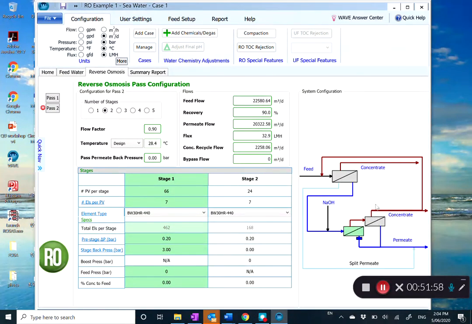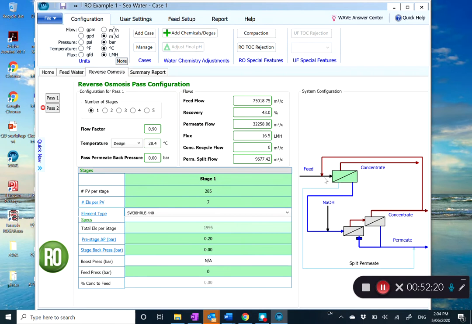So this is the second pass, and then we want to make a second stage of the second pass to improve the recovery, and this concentrate goes back to the feed side because the concentration is relatively low, and then mixes together with your feed water, and then we can just filter it. So this is our design. So let's go for design first, this one, and then this second pass.